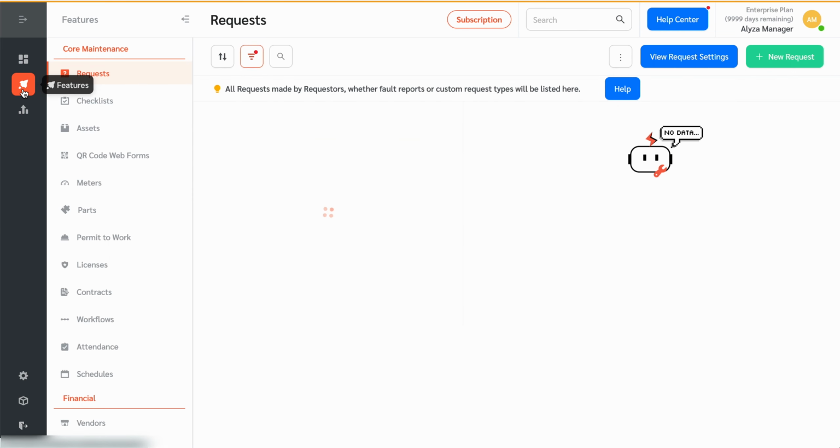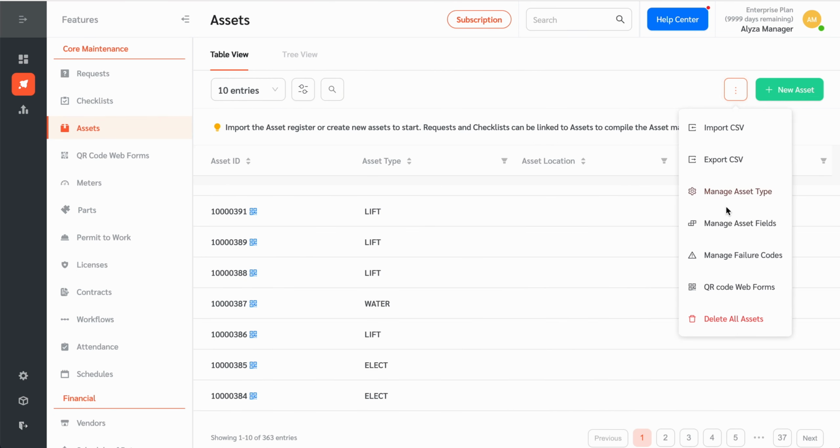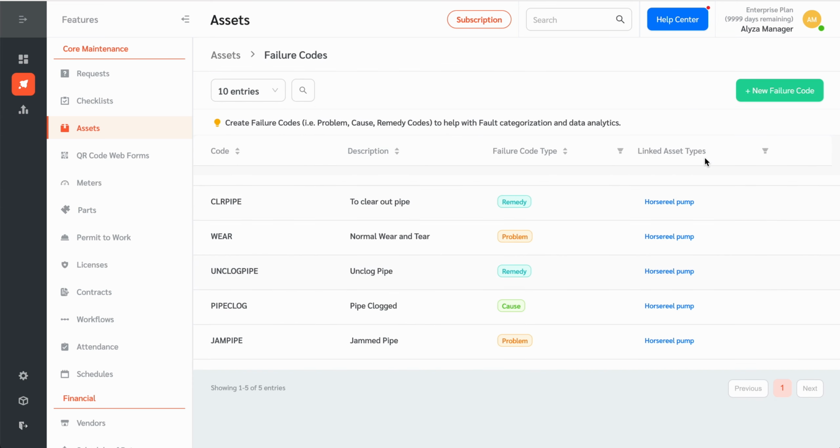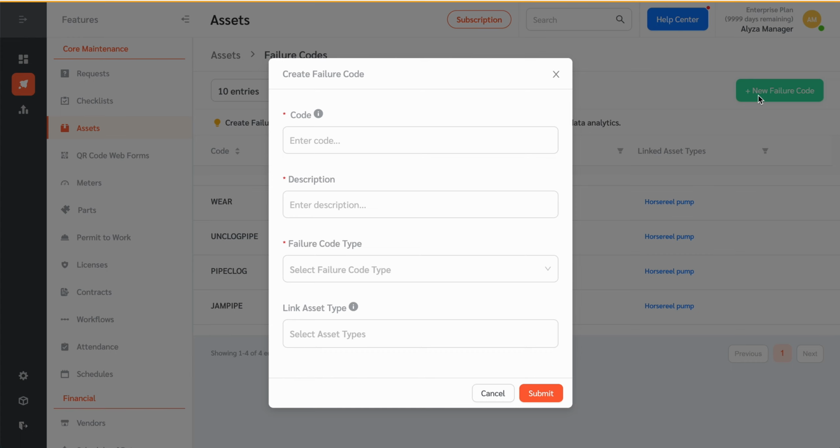Go to Features, then Assets. Click on the three-dot menu on the upper right. Select Manage Failure Codes. You will be redirected to a new page where you can see the list of previously created failure codes. To create the failure codes, click on plus New Failure Code.